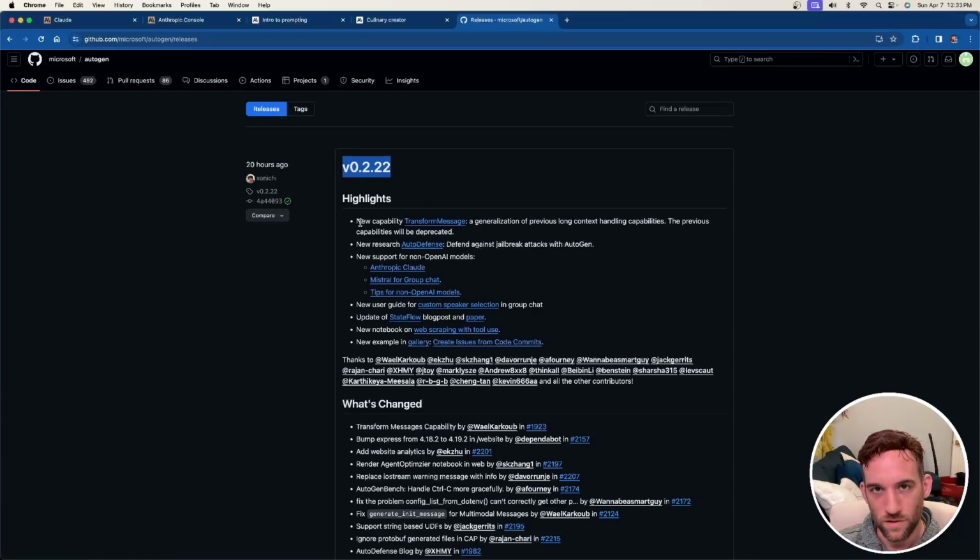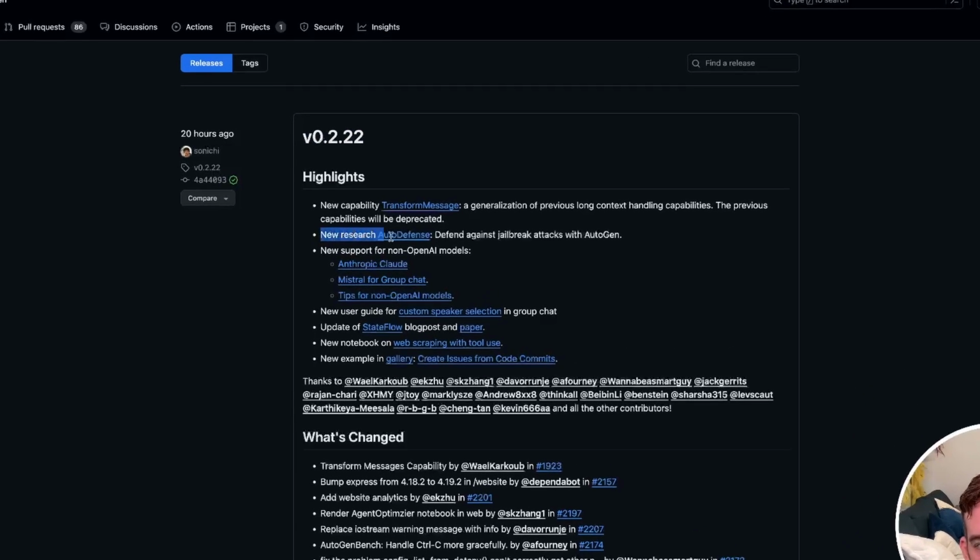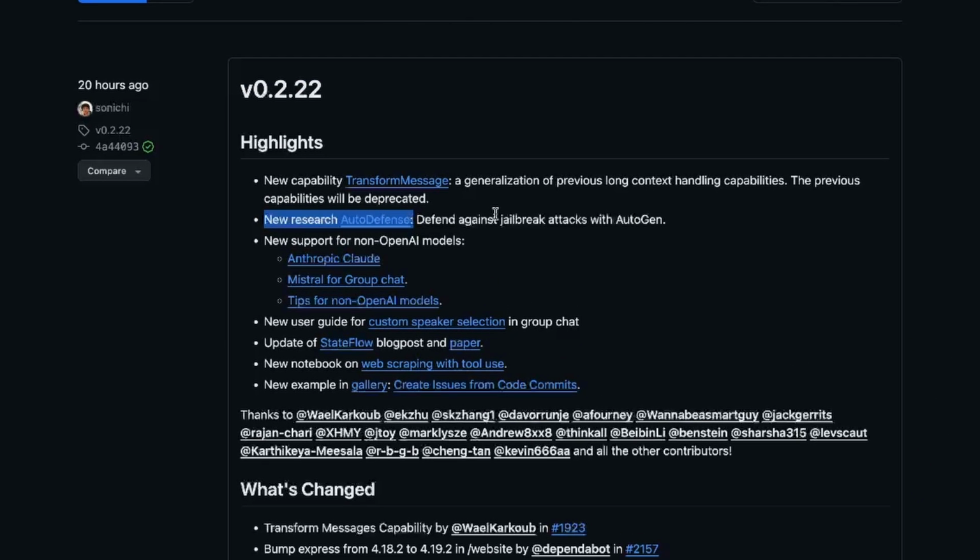Hey, and welcome back. Today we're going to be going over another update for AutoGen. With the latest update, some of the new things that I really want to talk about are some research on what they're calling AutoDefense, which is defending against jailbreak attacks with AutoGen. I'll get into what the jailbreak attacks mean.